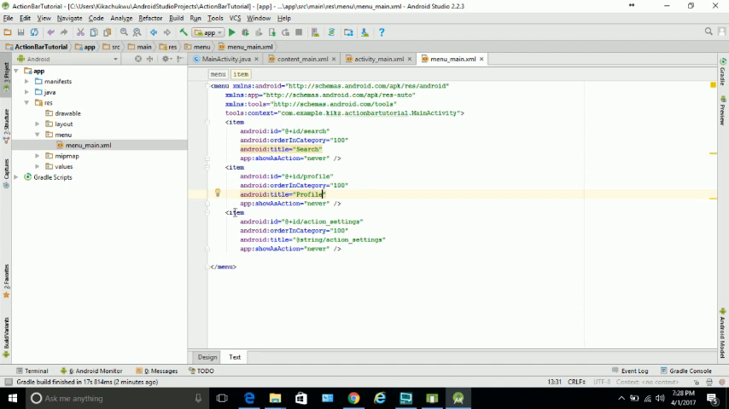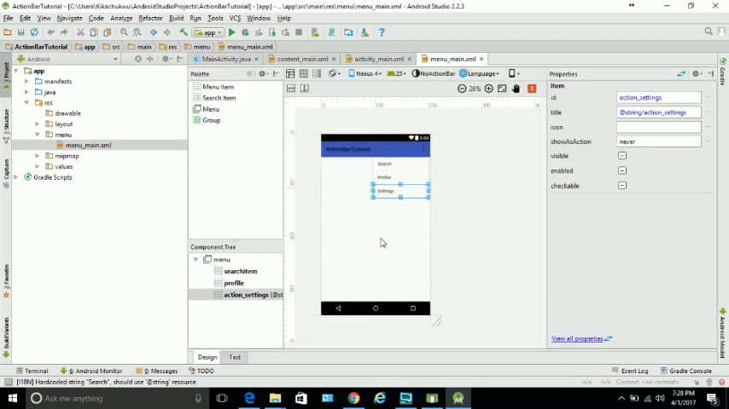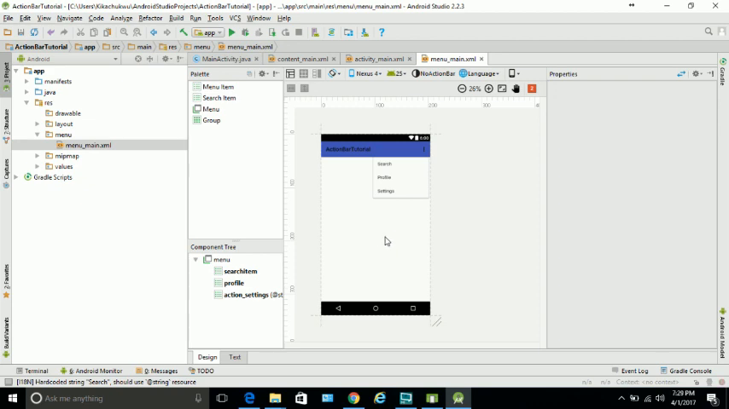So now if we check, I'm just going to change this ID to search item, because you can leave it as search if you want, but I feel like search item sounds better. The title is what is going to be displayed on the design part. The ID is backend, and you know how it goes as usual. So design. Now you see we've added these three: search, profile, and settings.